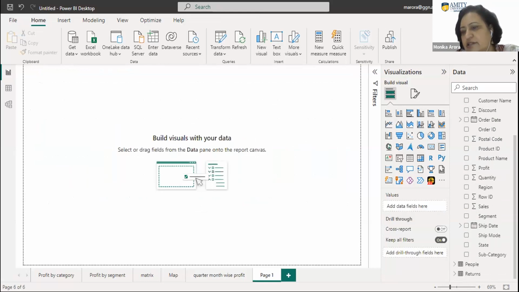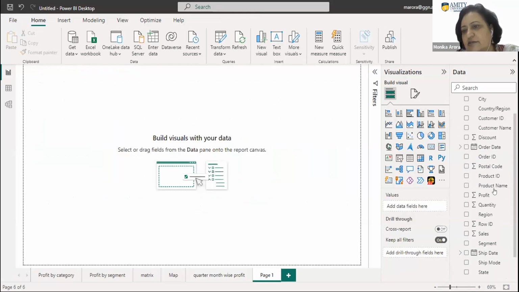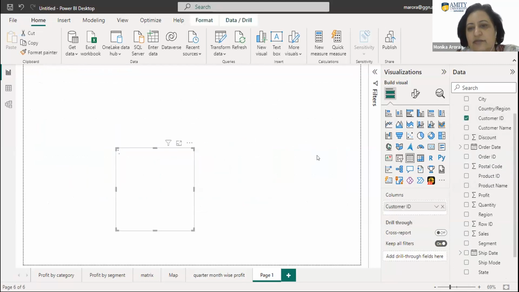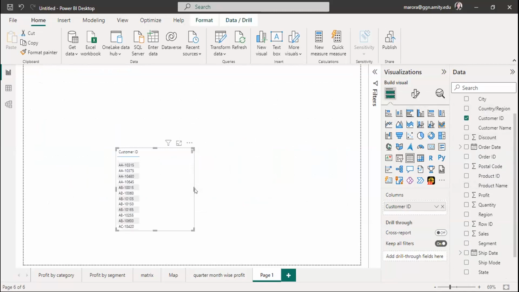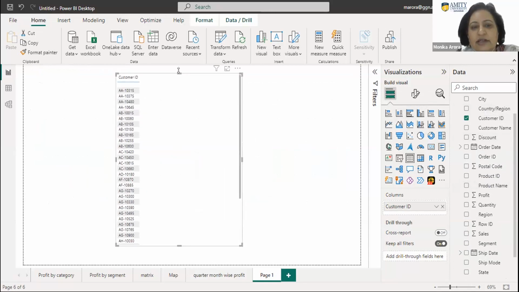So I can have the customer ID. If I have the customer ID, so this is the customer ID which is there. Before that, I can select any. Okay, I just missed the starting part. Can you please explain that again? Okay, the starting part, yes, I will repeat.